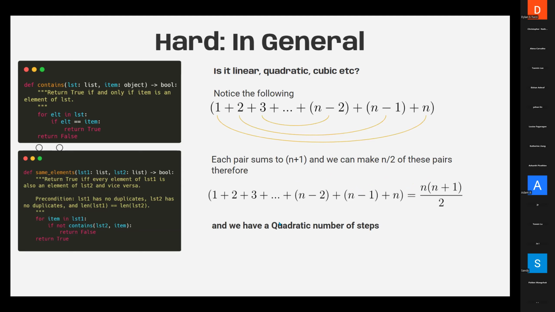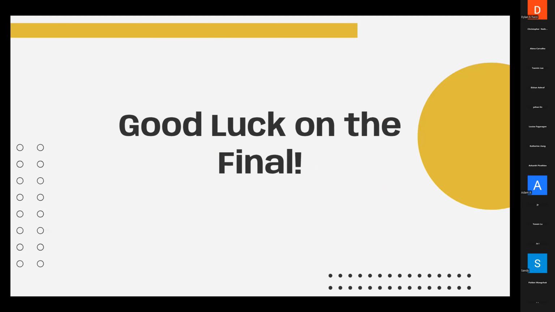And we have a quadratic number of steps. Why? Because if I distribute this n to the n and to the 1, we get n squared, and that's quadratic. So we have a quadratic number of steps. So it is quadratic.